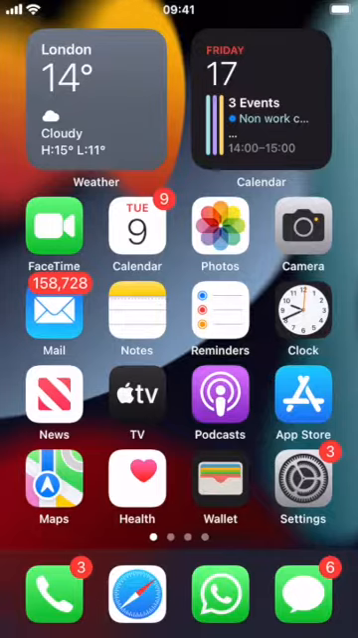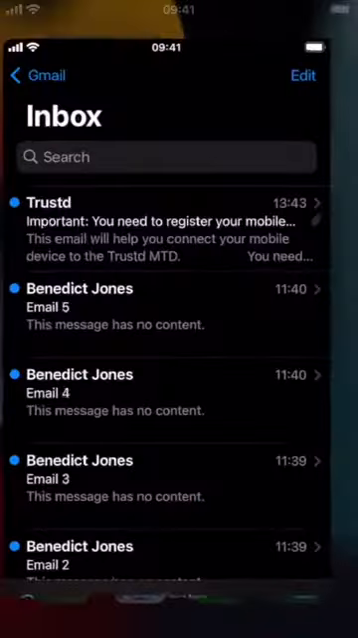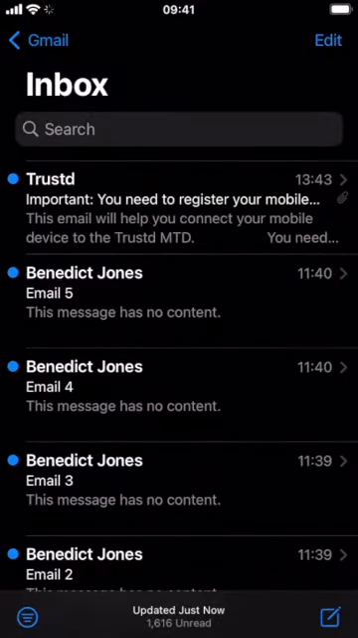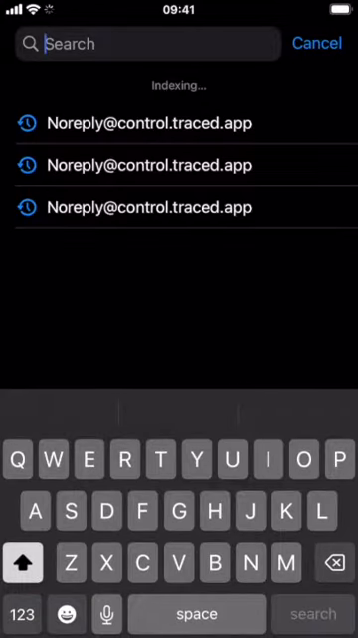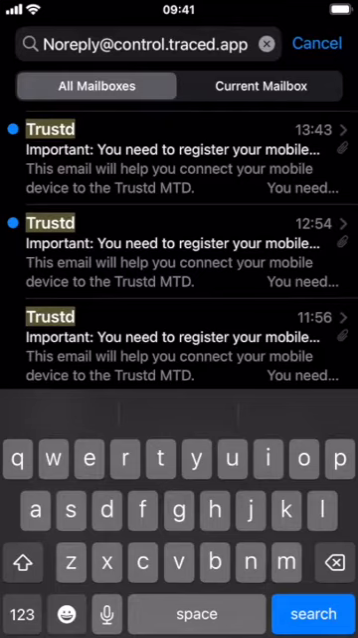To get started, all you need to do is open the Mail app on your device. You should have an email from your IT team, but if you need to find this, search for no reply at control.traced.app.